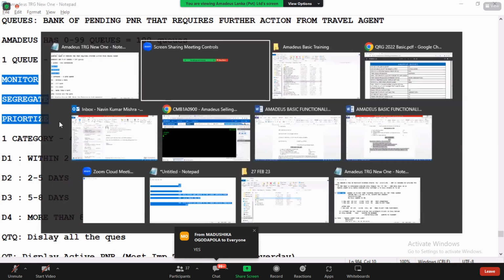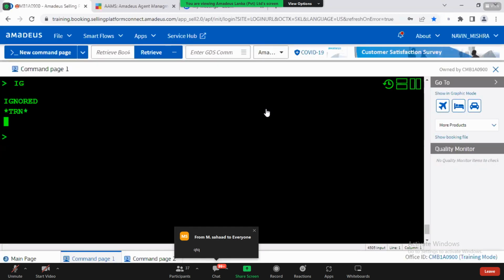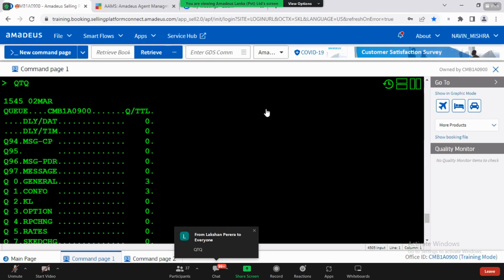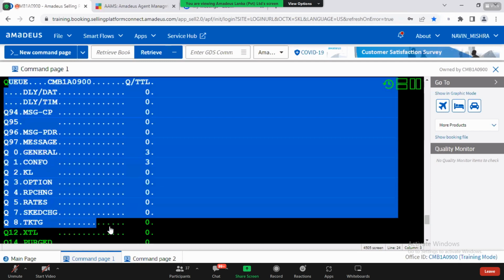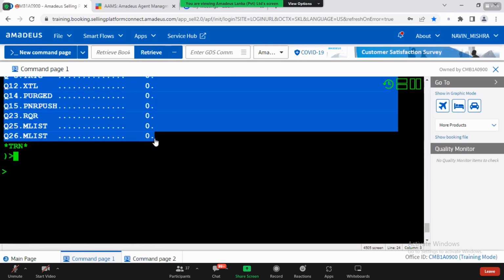Now let's move to the command one. If you want to display all the existing queues that are possibly present in your office, what is the command that you should perform? Let's do this command here, QTQ. The moment I do QTQ, it will display all the active queues that are present in my office.